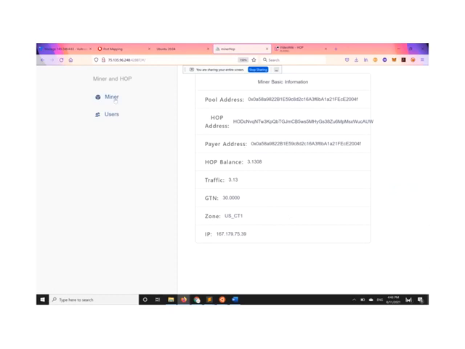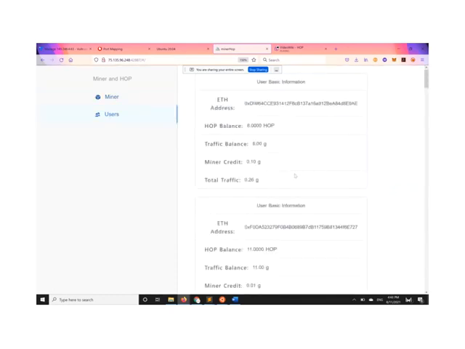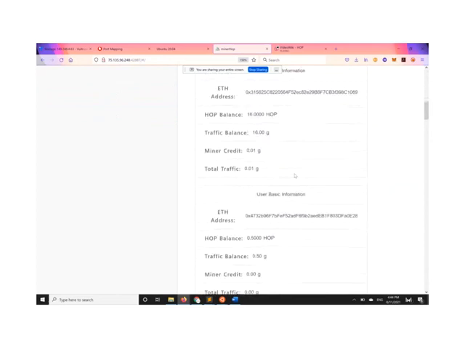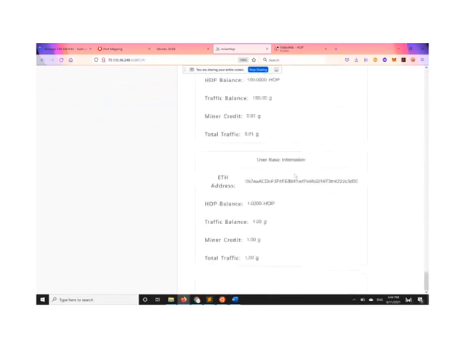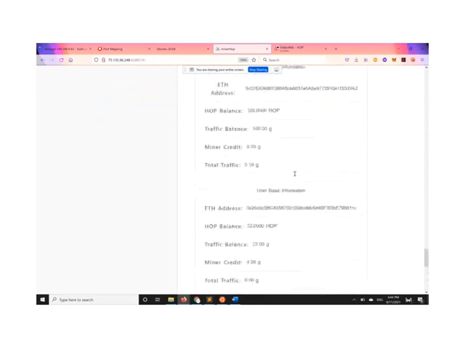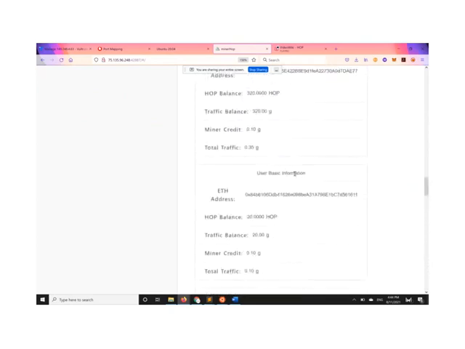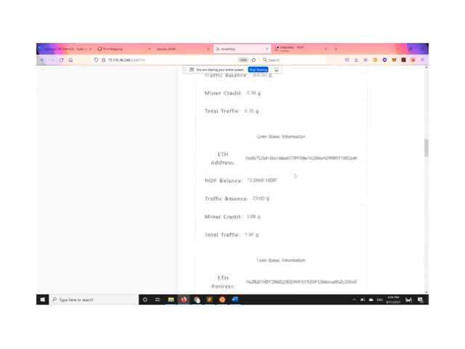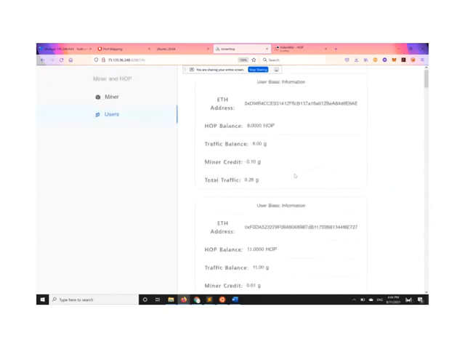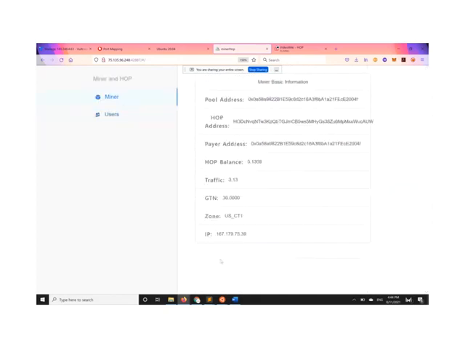Now you can see how much the miner earned, how much users buy through your miners. There are a lot of users using this right now. So you can make money through your miner all the time. You can also see the zone of your miner and the IP address. Sorry, this is the BAS address, not your miner address.